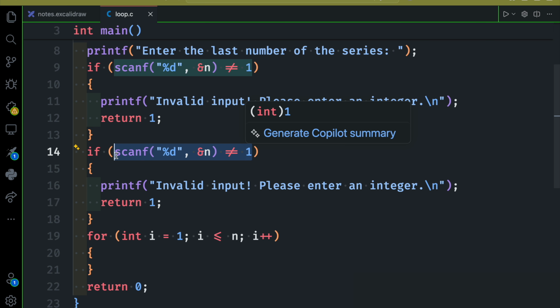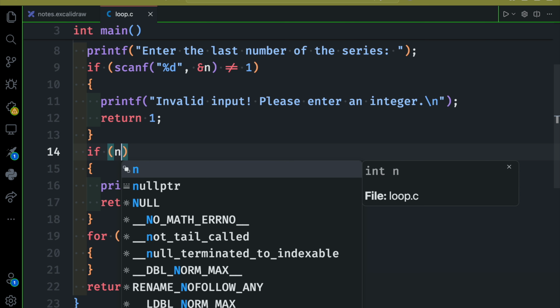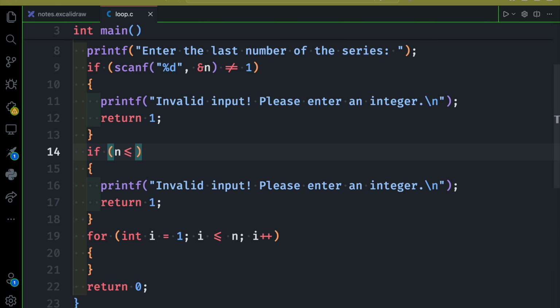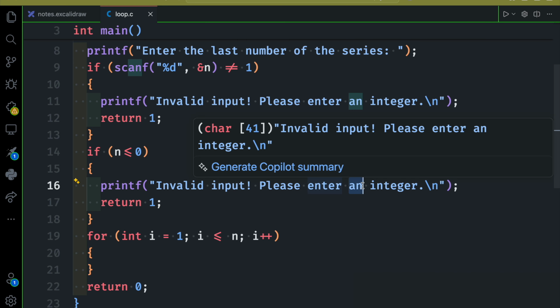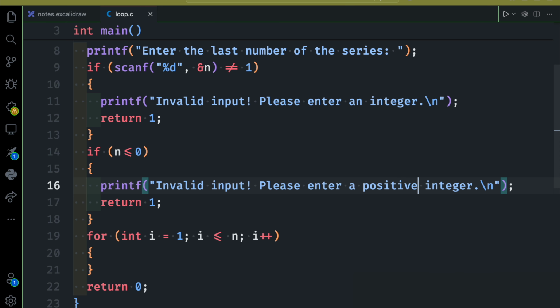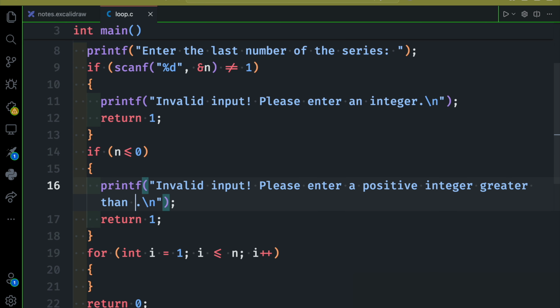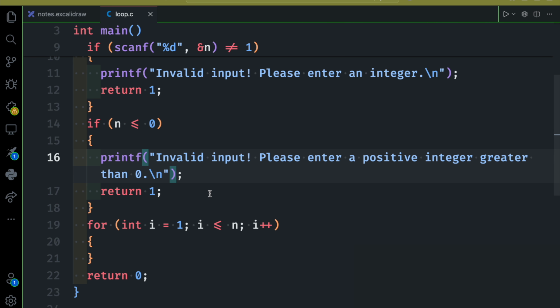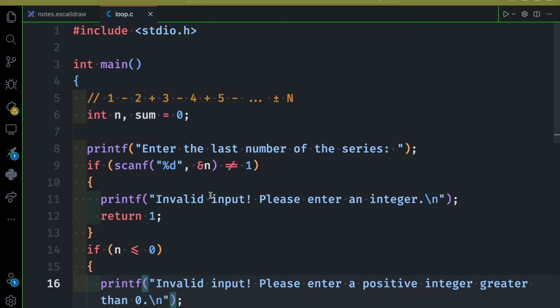Here I'm going to check the number that the user gave us. If it is equal to 0 or less than 0, then it's invalid. In this case, I'm going to say: invalid input. Please enter a positive number. Enter a positive integer greater than 0. Anyway, that should be more than enough for now. Okay, so now we are good to move on further.